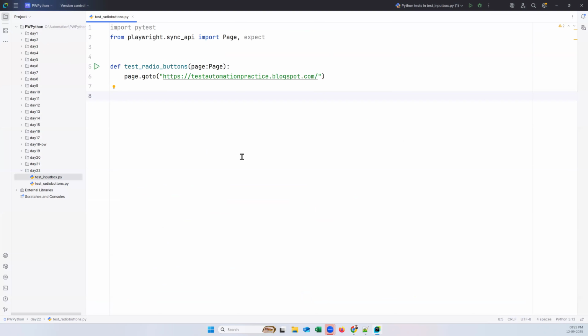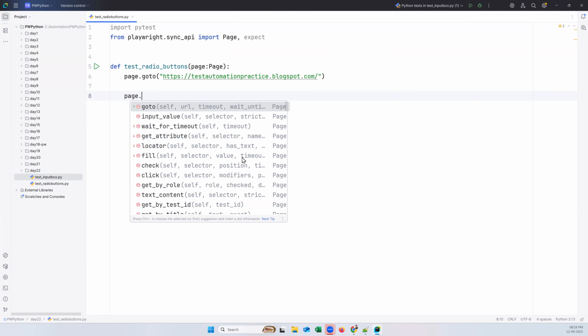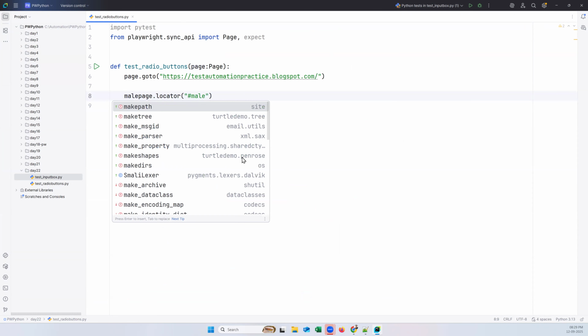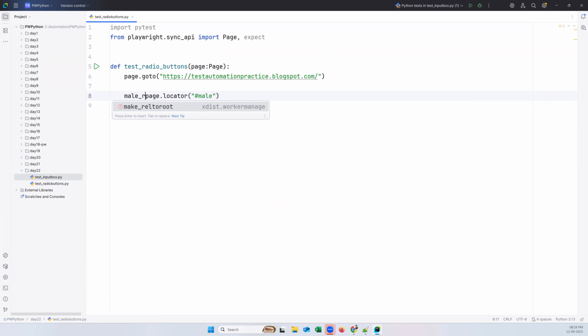And how to locate this element? page.locator, pass the CSS. So this will actually return the radio element. So I'm just putting it inside the variable male_radio. Right. So now I want to add some assertions on this.